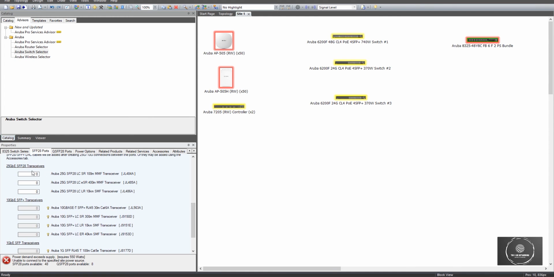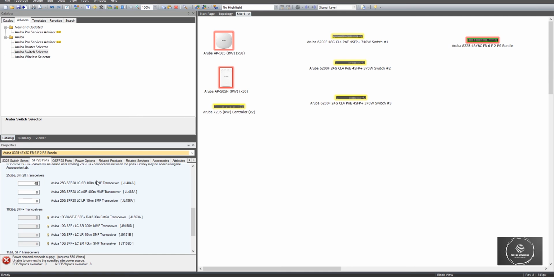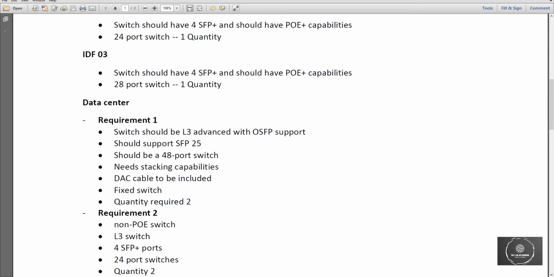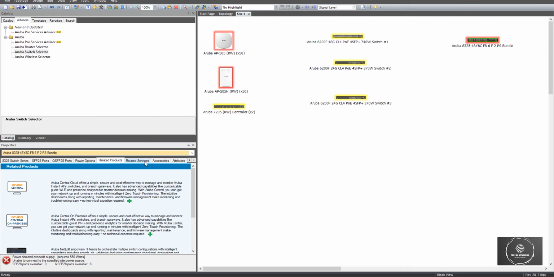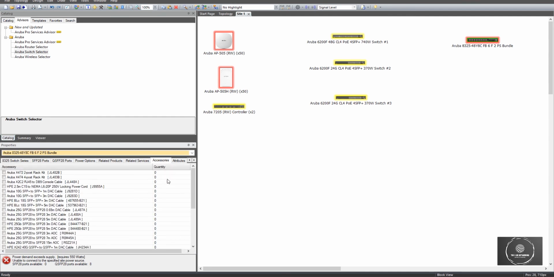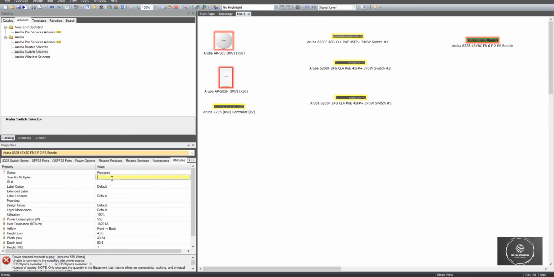Okay, now got it. So you choose here. We'll choose 48, added, done. Great. So 2 switches, power options, done. You have this in the bundle. So quantity, select 2. Great, 2 switches added.